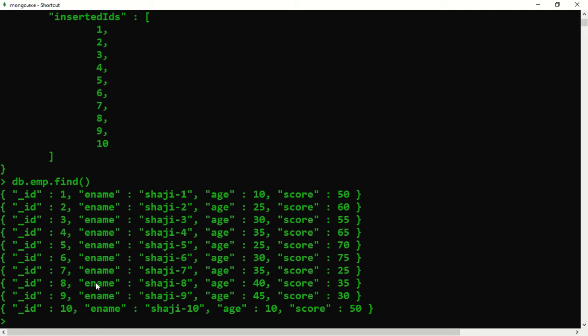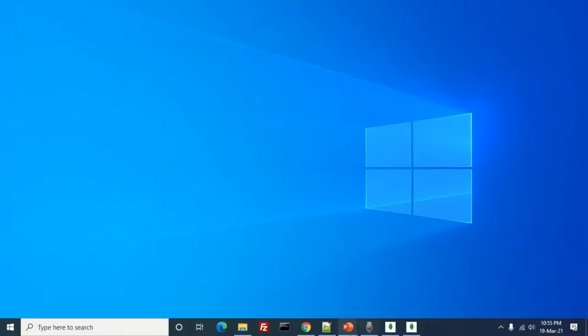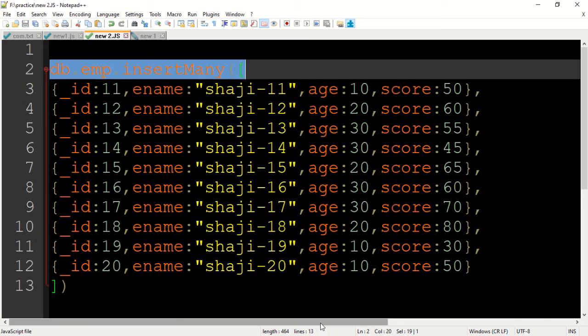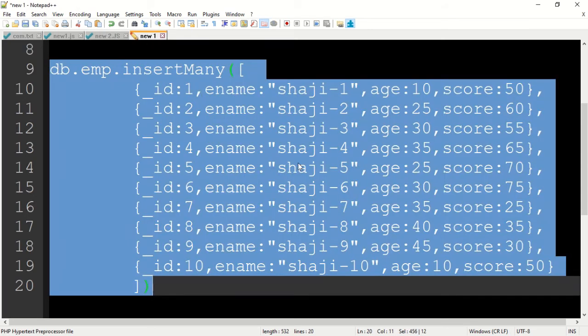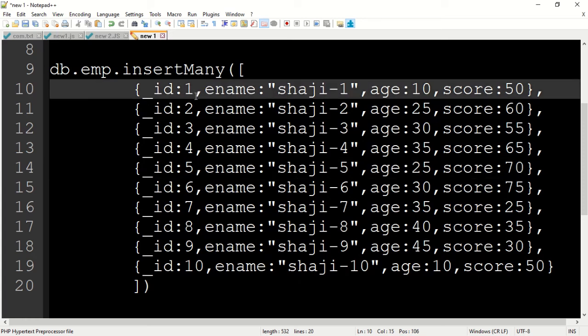Fantastic. Okay, now let's insert in some different way. I'll show you another way of inserting records. Okay, let's go to the notepad. We have this thing, and I'll change it because we are going to add this record.